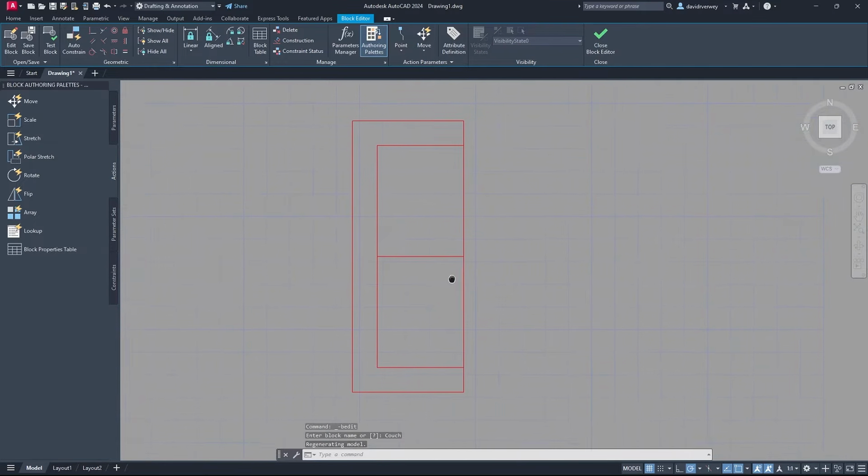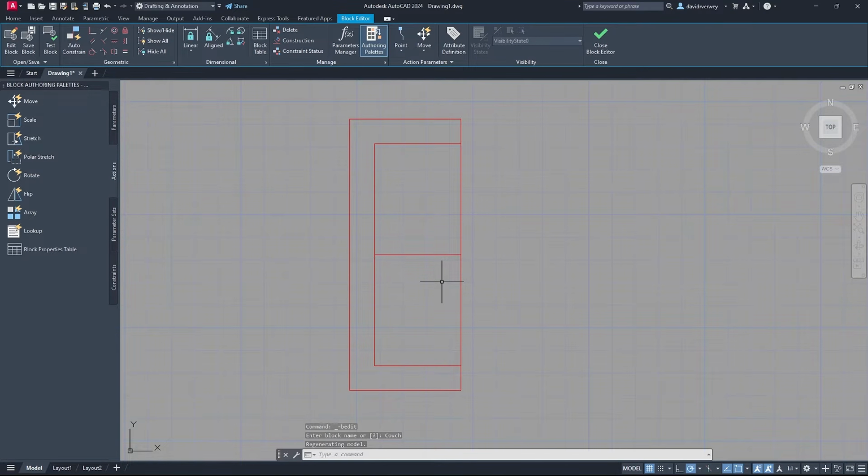Then you'll be brought to the block editor. So the block editor is a very important tool. You can use it to create dynamic blocks. So I guess I will touch on this a little bit. What a dynamic block is, it's a block that can be adjusted based on specifications you program into the block. So you can stretch it out, you can make it larger, you can make it smaller, whatever you need. I've got a video on that, so I will upload that as well.